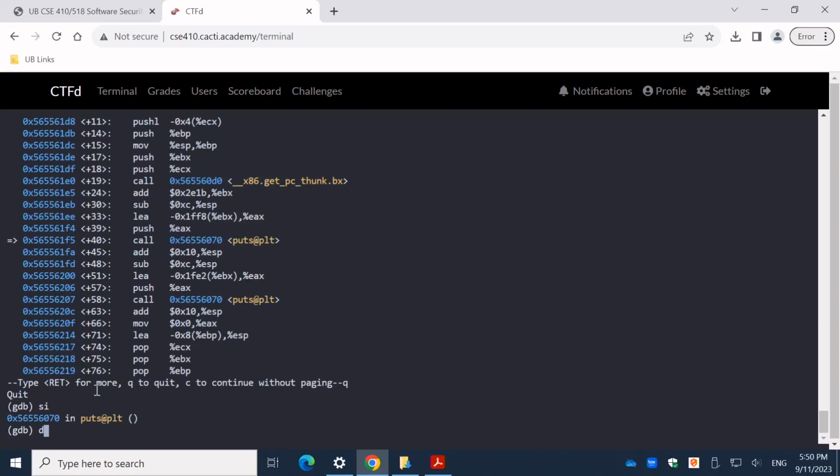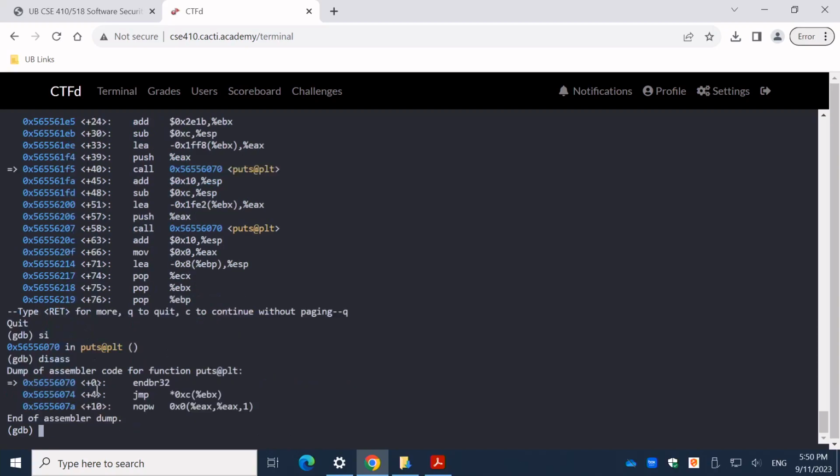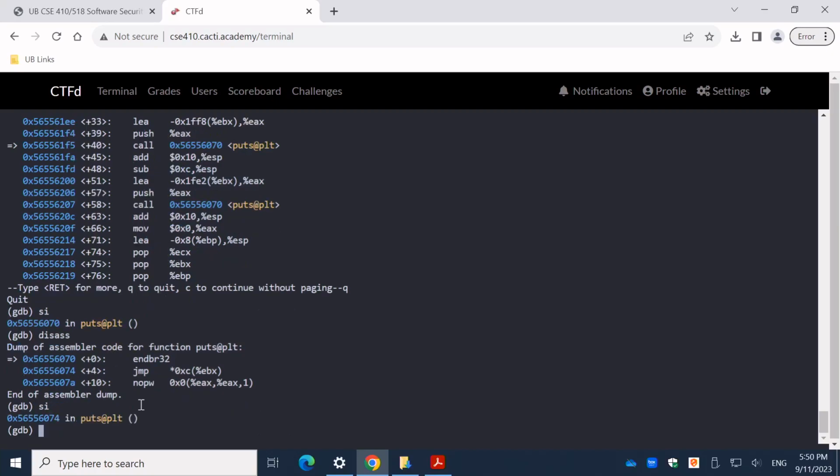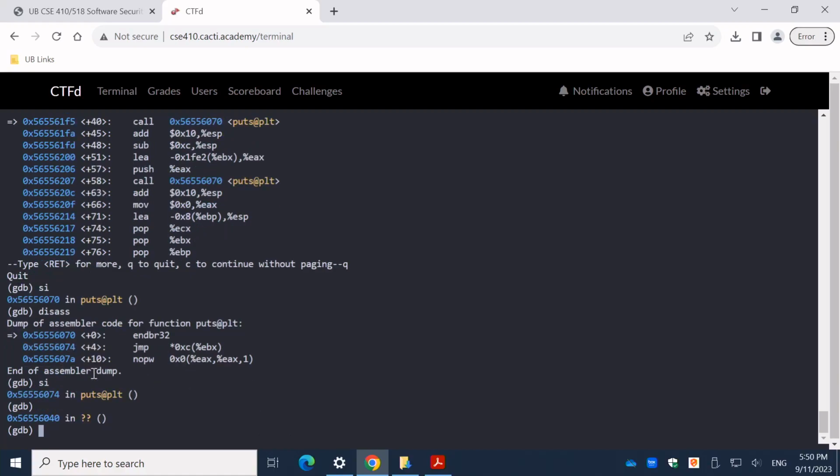Then we keep doing this. There is a jump. So we do si again. As you can see, we're at this place. Then we're at 40. So here is a jump. Okay, so here we jump to some address, 6040. The debugger couldn't figure out what function it is. This is actually the stub, the library to figure out where printf is. So remember, this is the first time we call printf.